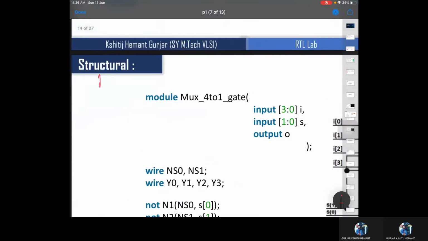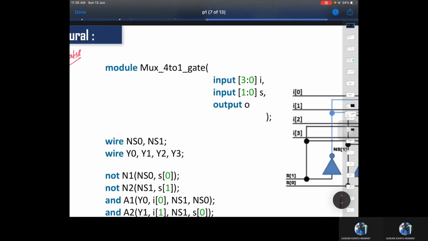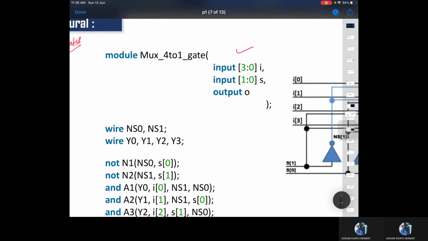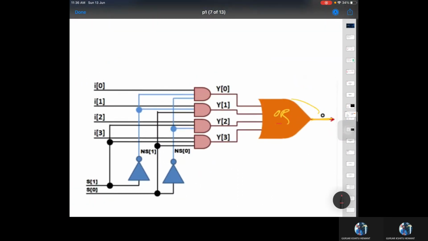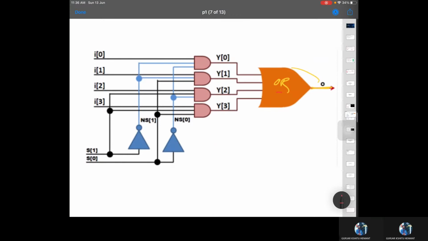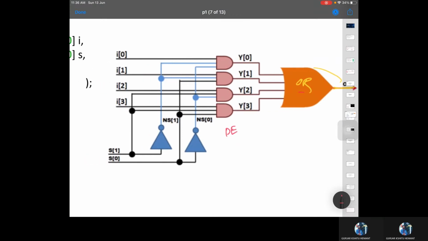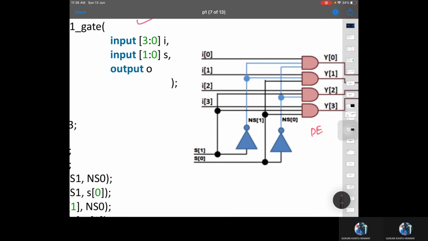Structural. Structural means everything we talk about in terms of gates. These things remain the same. Now this is the structure we have. It consists of an OR gate, 4 AND gates, and 2 NOT gates. This is basic digital electronics we know. So you draw this circuit and now we need to model it.